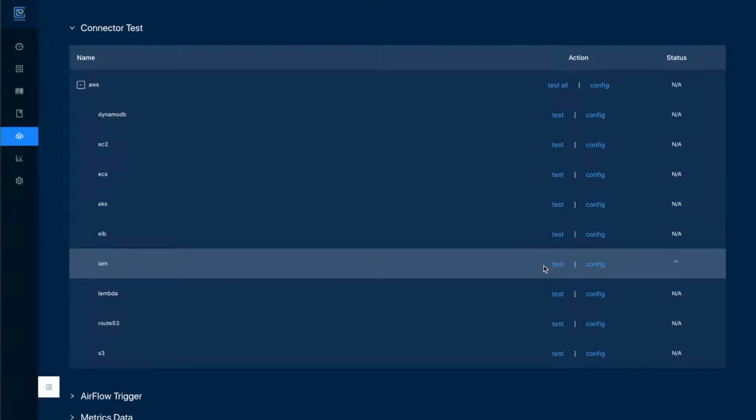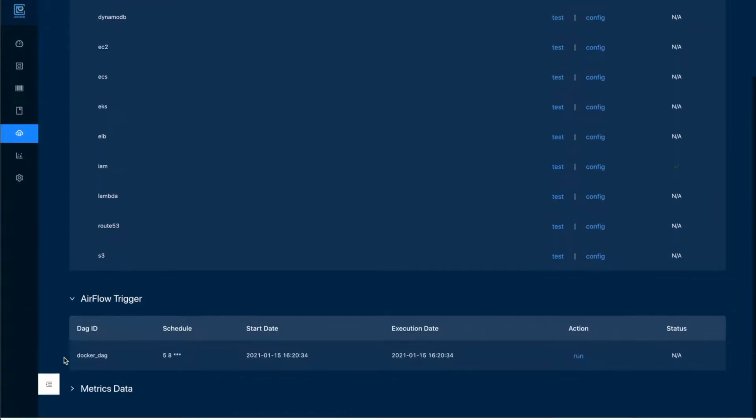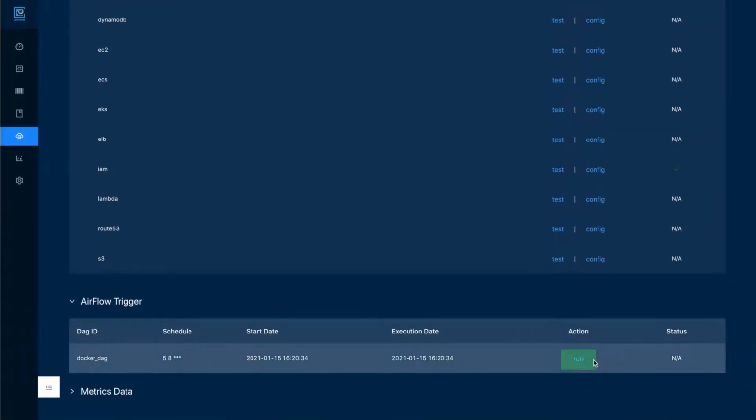Now we're ready to start the AWS data ingestion. Go to Connection, then Airflow Trigger. Click Run under Action to trigger the daily scheduled Docker DAG job. This will run Lucidum AWS data ingestion and machine learning engines to generate the outputs. Wait until the Docker DAG's status becomes success.